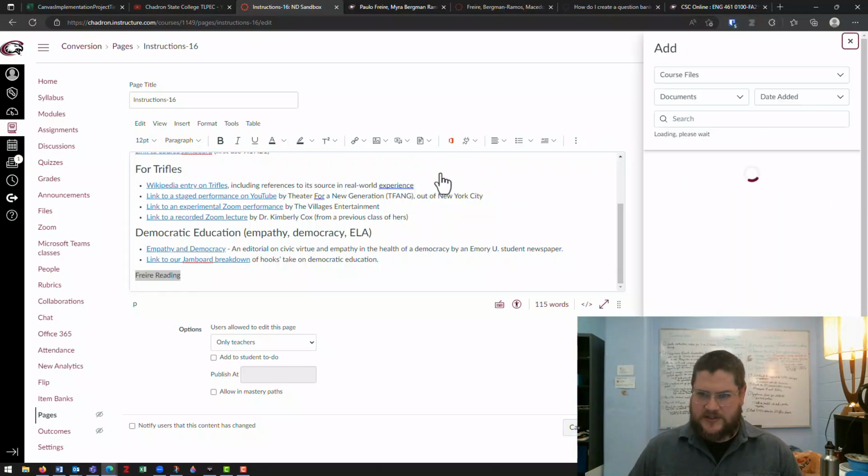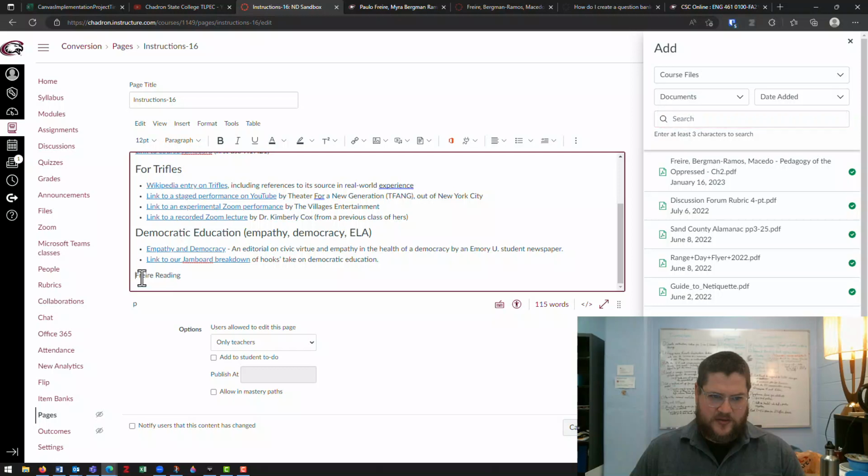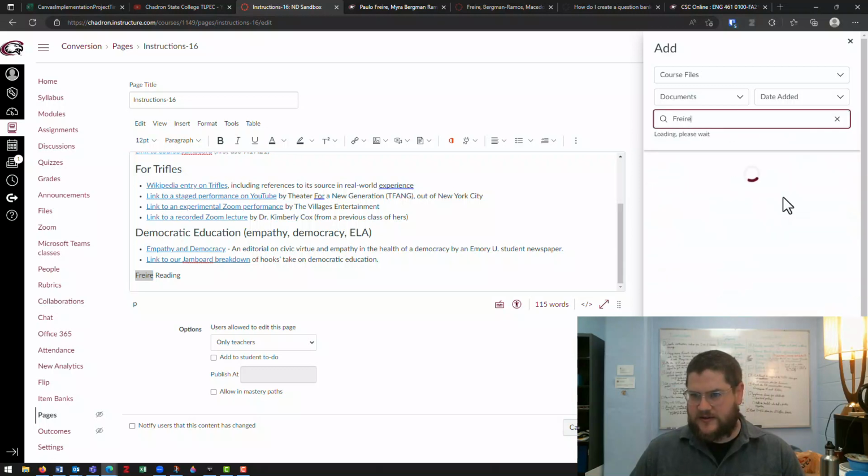Click on Course Documents. By default, this menu will contain all of the documents in your course. If you had many more than this, you might want to use the search function. Often the text of the link will indicate what file you're looking for. In this case, we know we want Freyer. You can copy that or type it into this search box, and the search function will locate any documents with that word in the title. That is the file name.